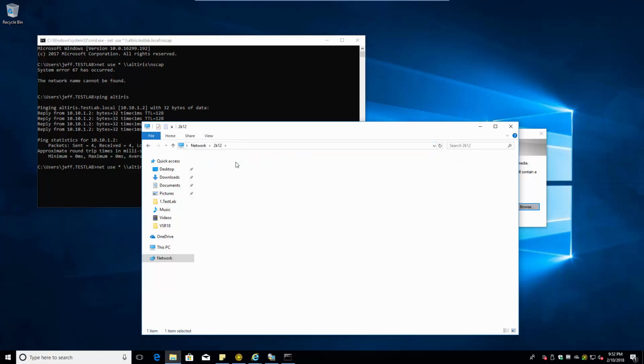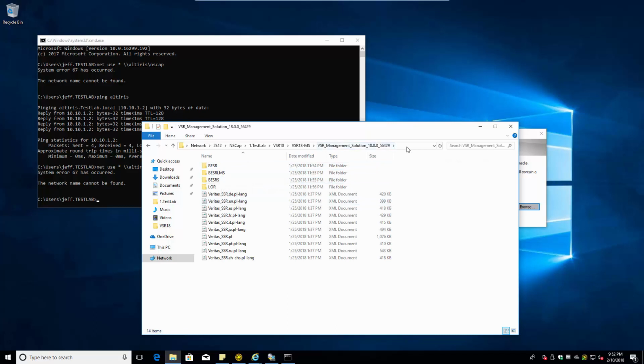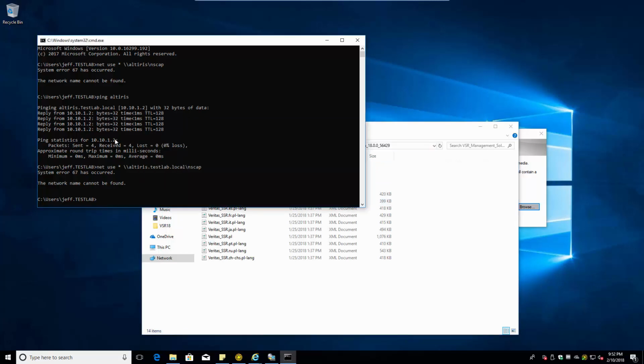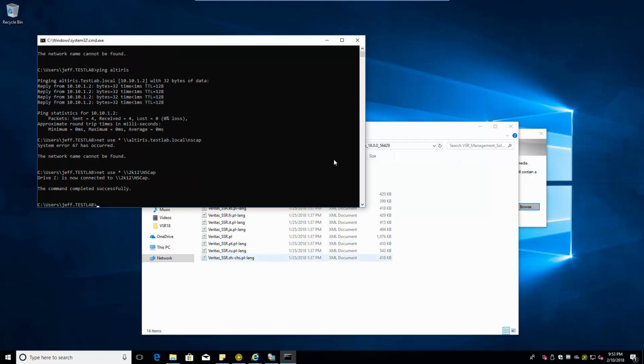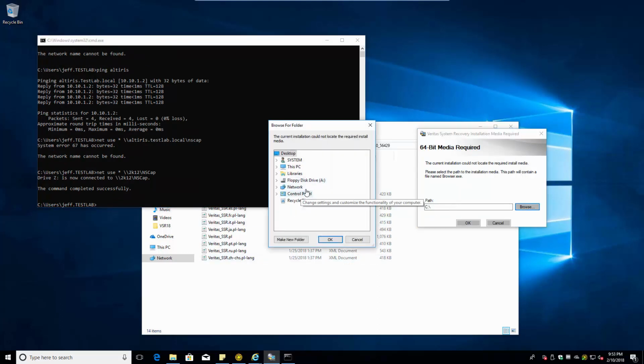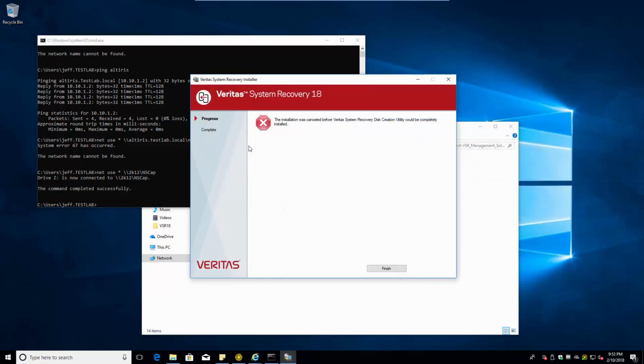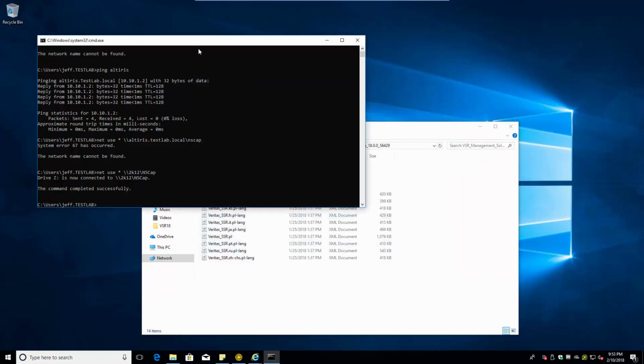It's over here. CMS was here. I'm not sure this is what it wants though. We shall find out. Net use star. Of course I did too much. Go to this cap. Okay, Z drive. Let's try this again. Browse. This PC. Cancel. We need to be able to hit the Z drive for that.